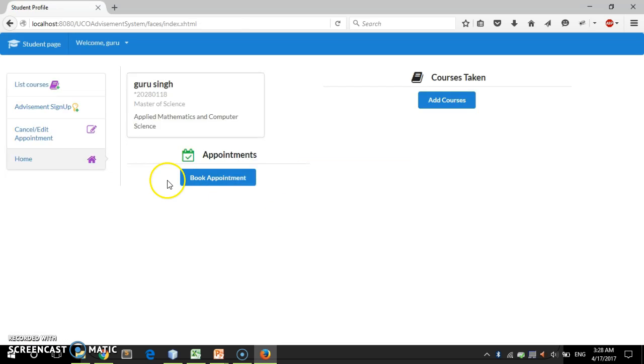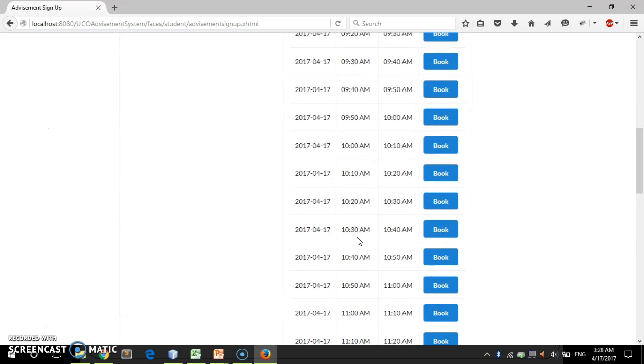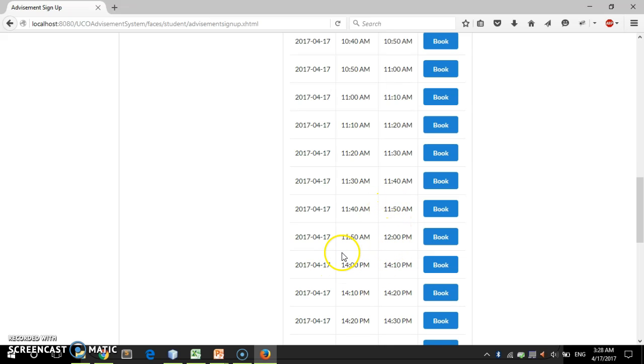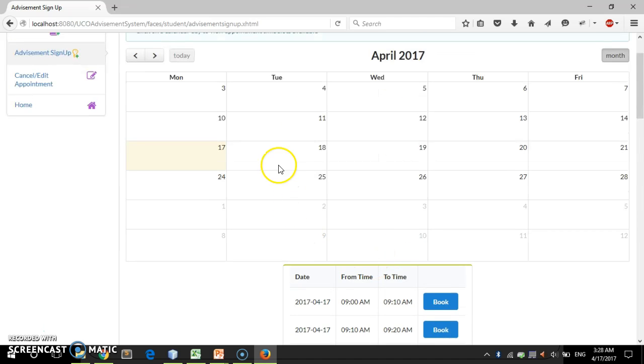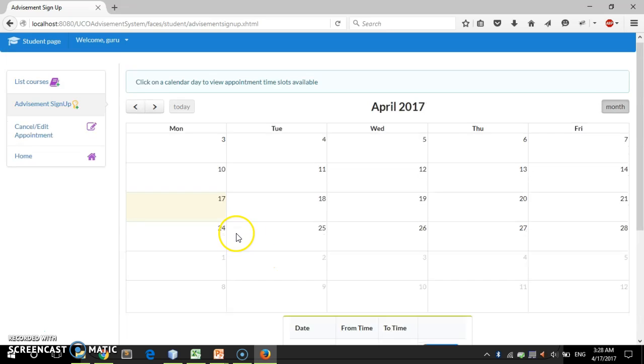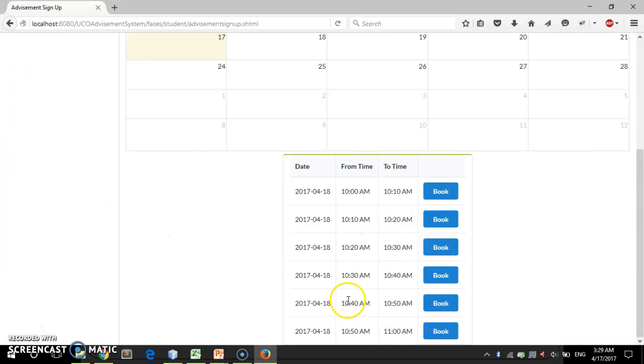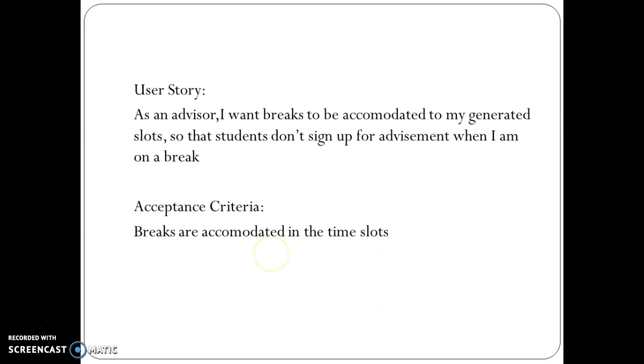So if you log in as a student, on Mondays you can see there are no time slots from 12 to 2. And similarly on Tuesdays you can see that anything beyond 11:30 is not there, because it's now break time. Our break was from 11 to 1, so all of our timings from 11 to 1 were blocked off. Let's move on to the next one.